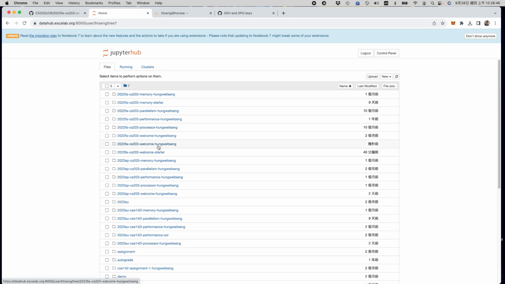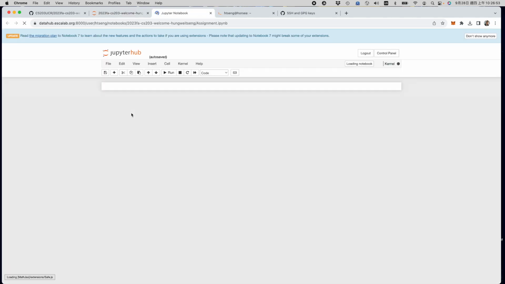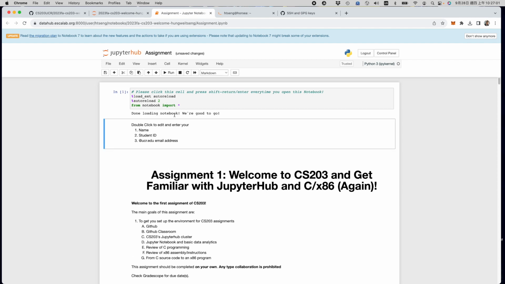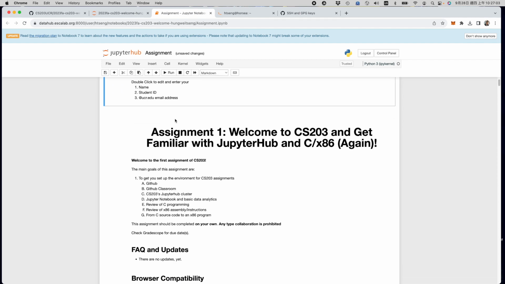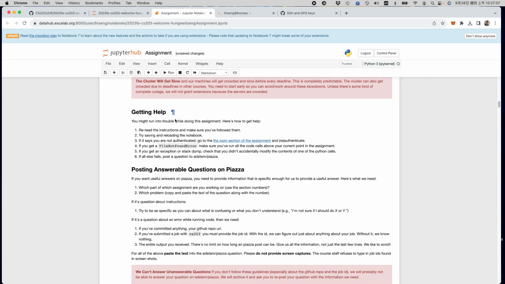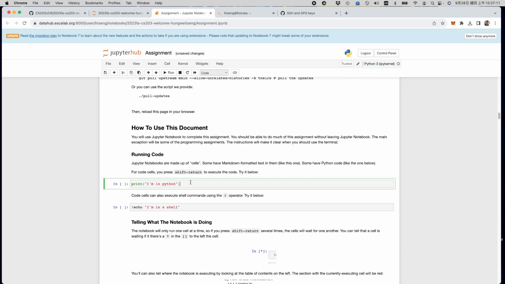Click into this folder and you will find the assignment notebook file. Click on it, and you will see the Jupyter notebook that allows you to work on your assignment. Don't forget to run the very first cell of each assignment. Without that, a lot of functions won't work. Then go through the document carefully, because every detail is important in this document.